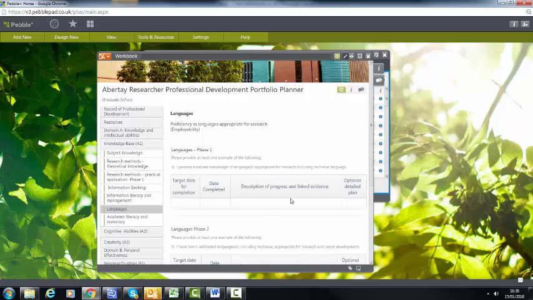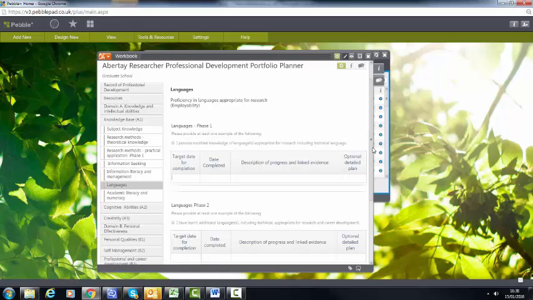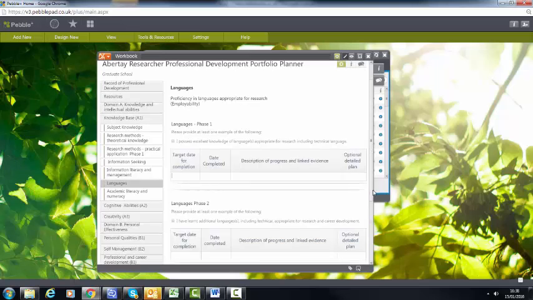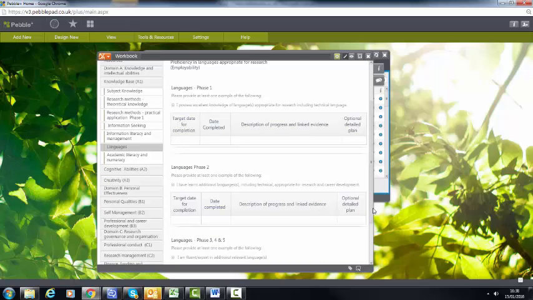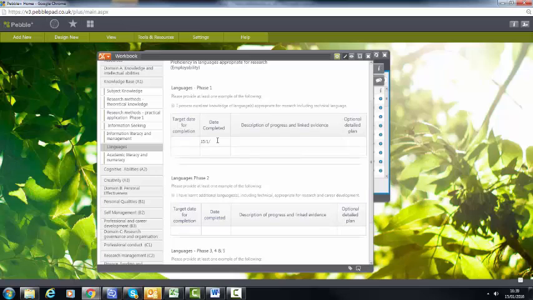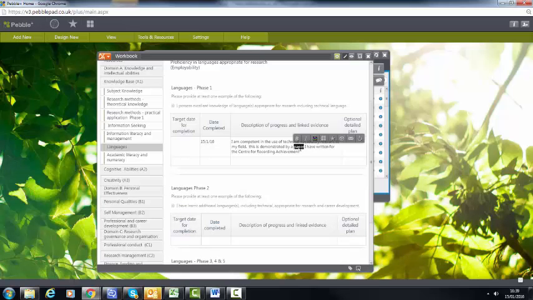There are also different phases. Phase 1 is when you're starting out. However, Phase 5 would be appropriate perhaps to a professor. You'll probably work through the phases, starting at Phase 1 and working onward. For instance, for languages, you may feel that you've mastered the technical vocabulary relevant in your field. So perhaps you could just put that in. So put the date in and describe the progress. You can link to the paper to provide evidence.